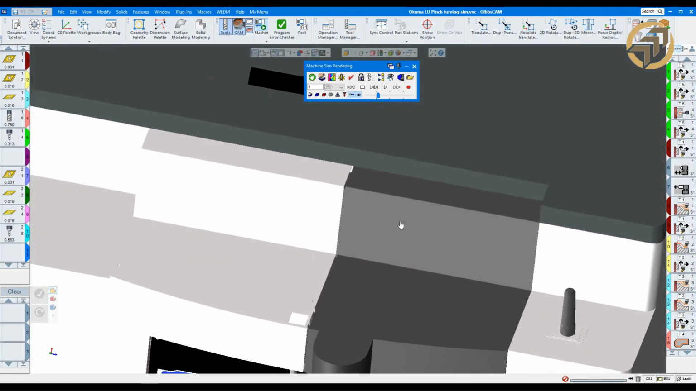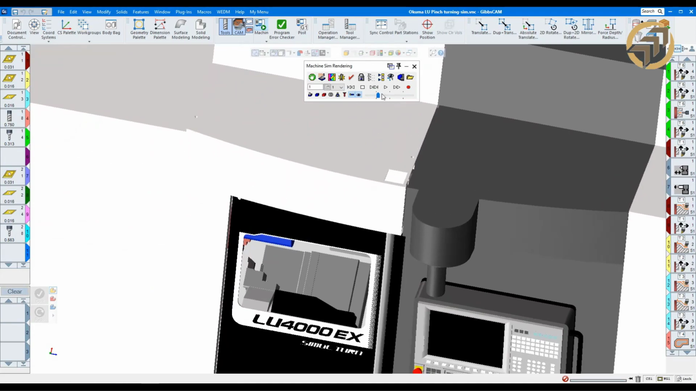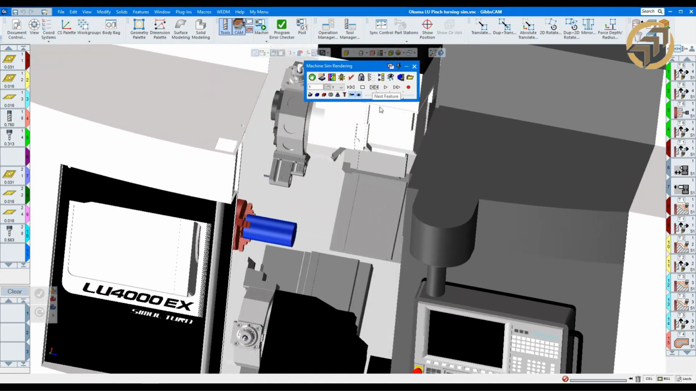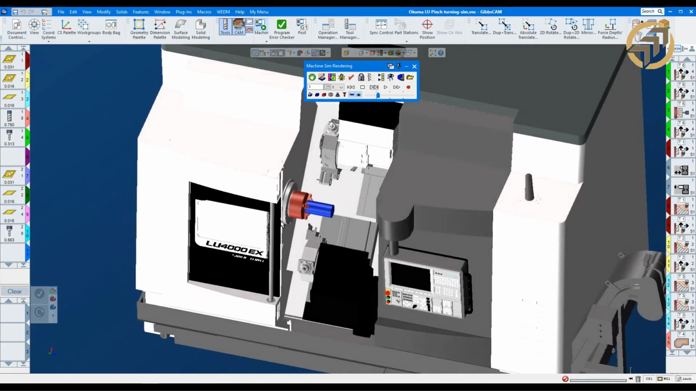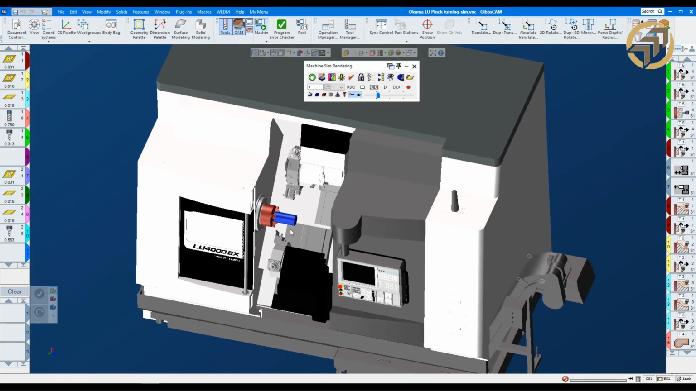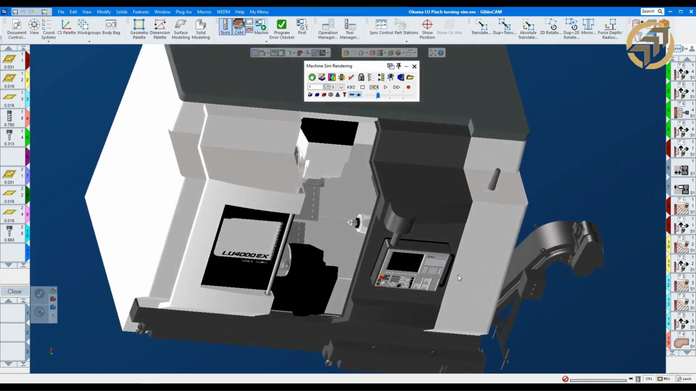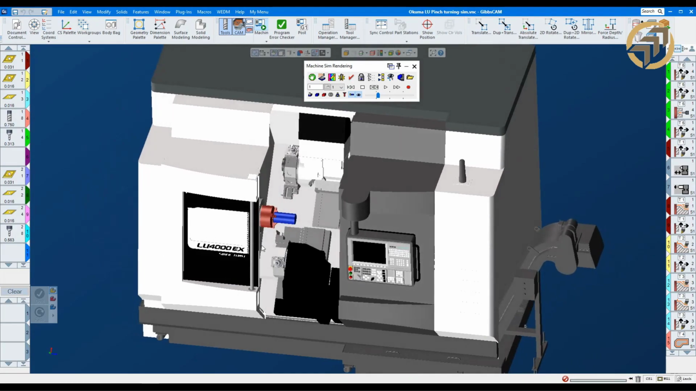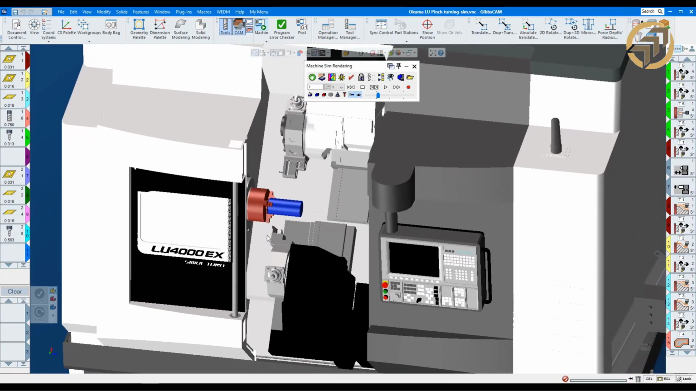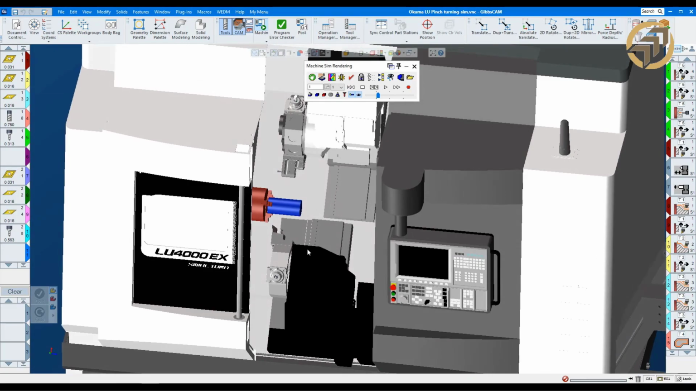Here we have our machine. Let's open the door and let's talk about the configuration of the machine real quick. We have an upper turret, we have a lower turret, we have a main spindle on the left, and we have a tailstock on the right hand side. So this is sort of a typical MTM machine.